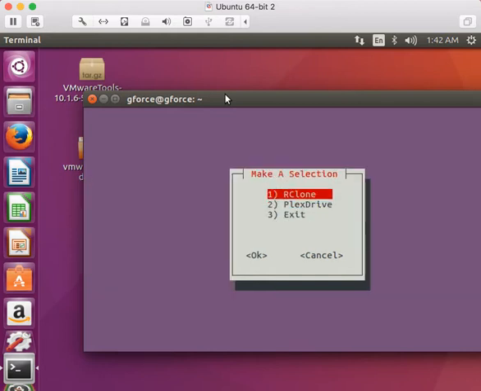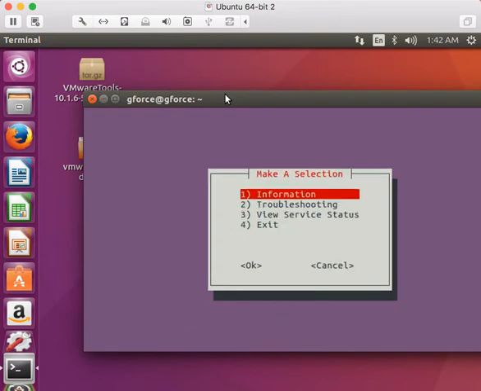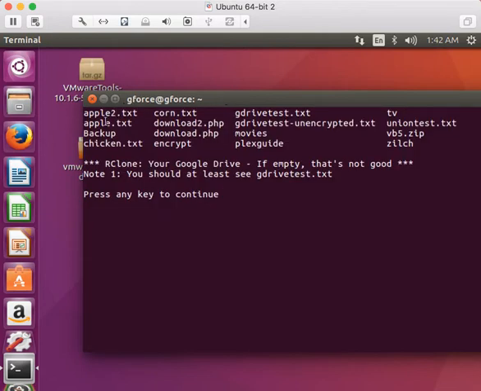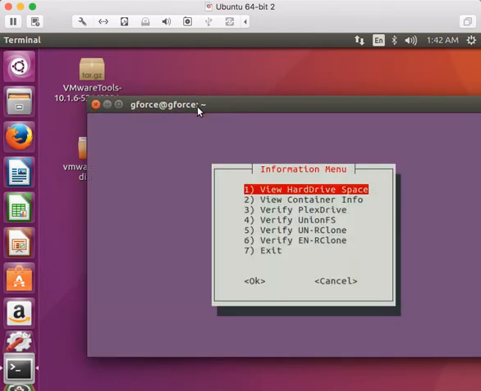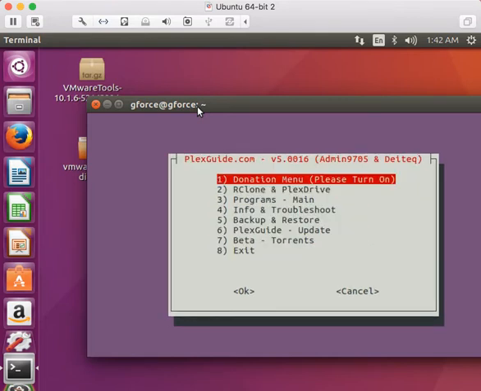To make sure that it works properly, you can use Info and Troubleshoot, Information, Verify Unencrypted RClone. You'll notice that you see all this extra stuff in here. You should see at least the G drive test because it's writing it at the time. But again, put something in your Google Drive to make sure that it's working. That simple tool will help you a lot.